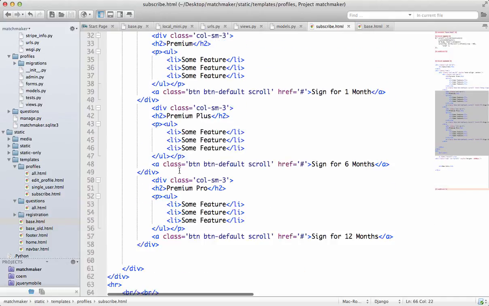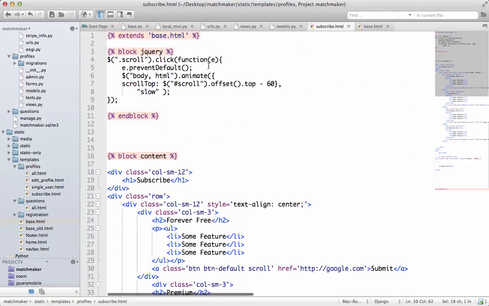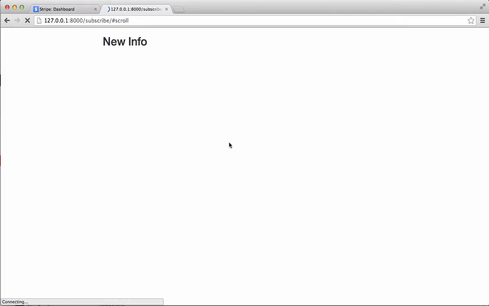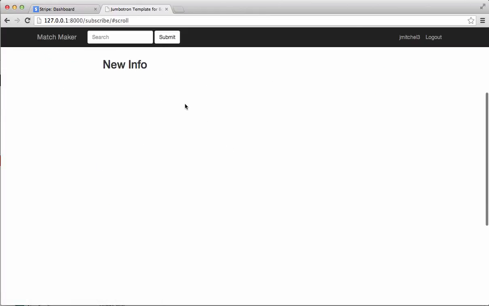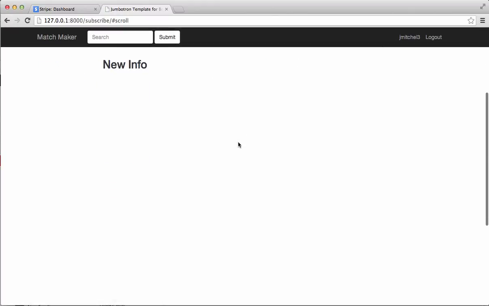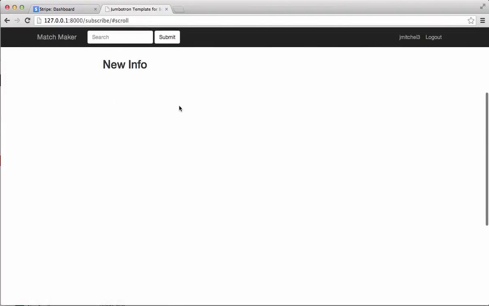If you remember that, then if we change this link here, the sign up for 1 month link, to scroll, and I'm going to take off this prevent default for now. Do a refresh. If we click that, it's going to jump down, and it goes to that tab of scroll. So if we click that, it's going down. Even with the prevent default being gone, it's still doing the action.